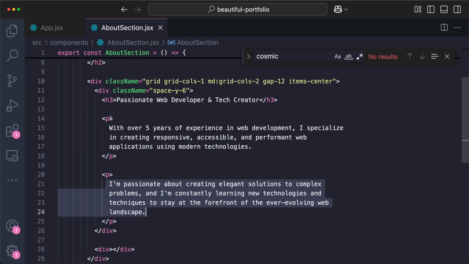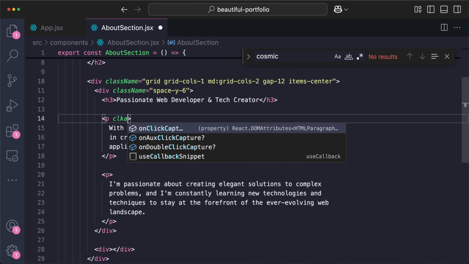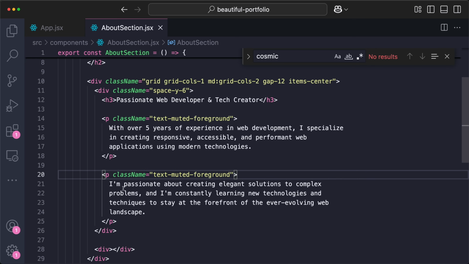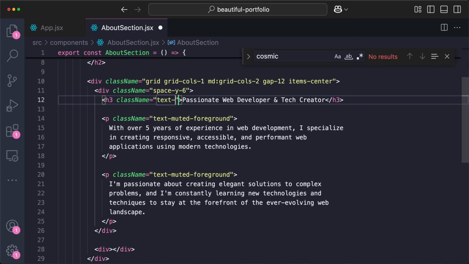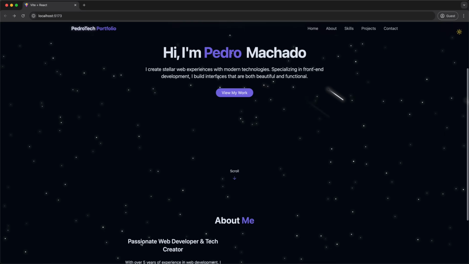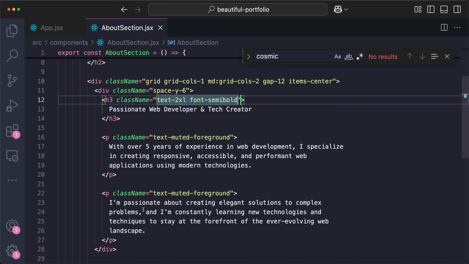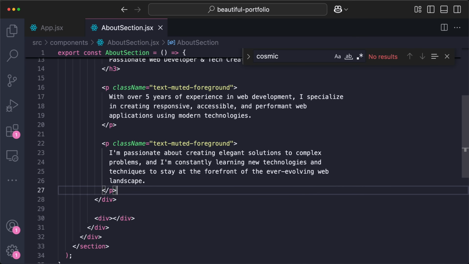Now for each of them, I want to apply the text muted foreground color. So I'll say class name, text muted foreground. And I'll do the same for this one. And give some space here. And for this H3 tag, I want to actually add a class name here that will say text XL, and I want to make the font semi-bold so it doesn't affect the actual title. Now this looks pretty good, and you see it's already to the left. On the right is where we have the skills. Now below the second paragraph, we want to put the buttons. So the buttons are going to be below this paragraph tag over here.